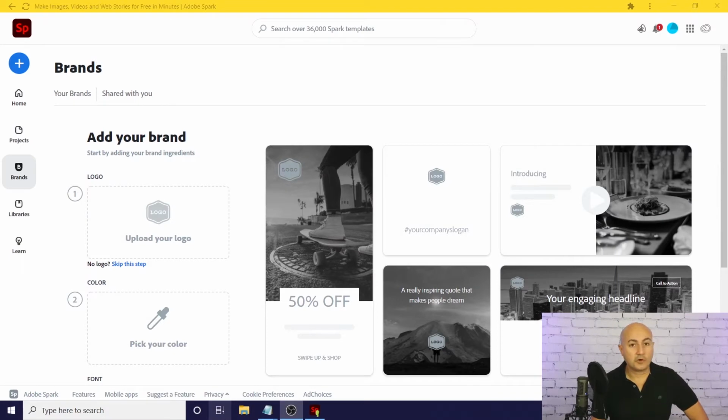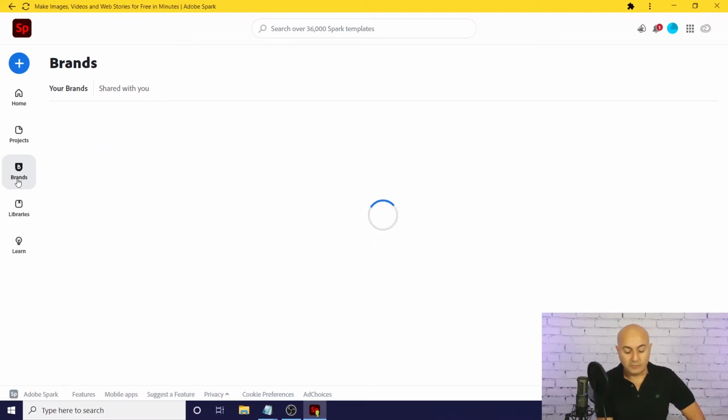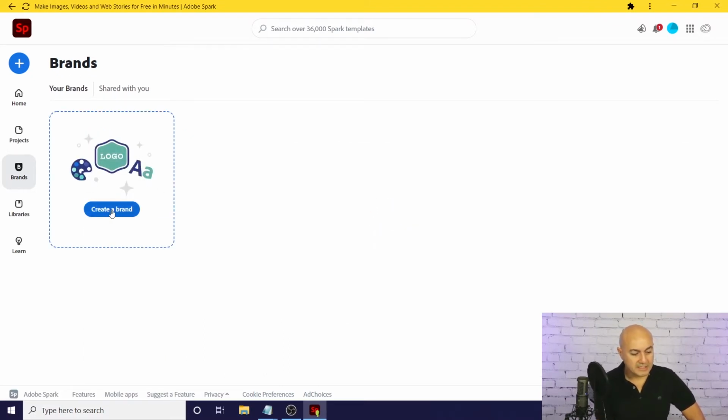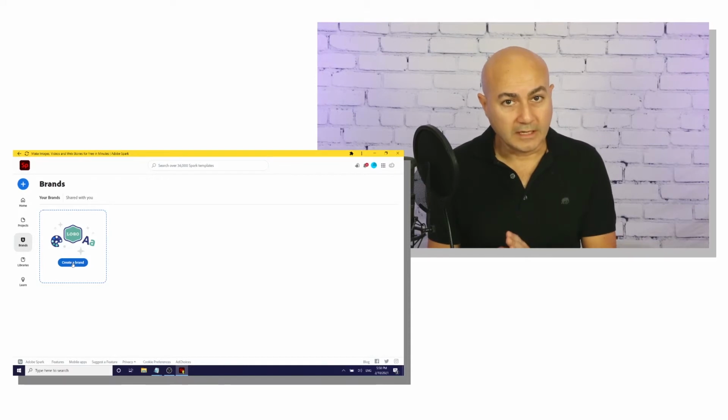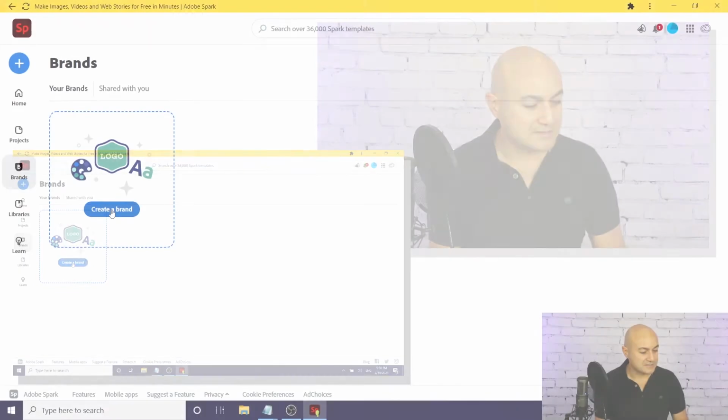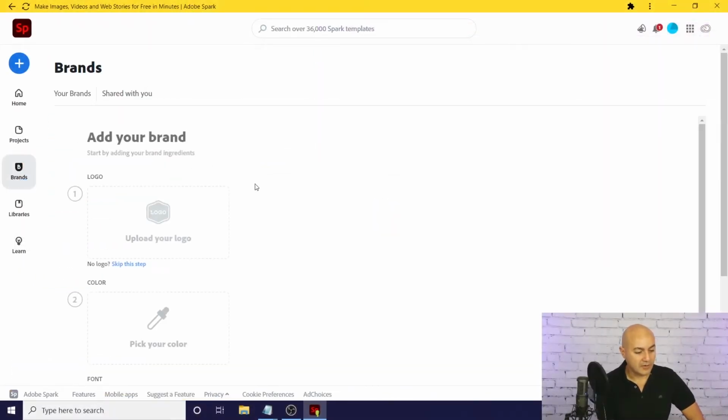This is the dashboard of Adobe Spark. If you look at the left-hand side, you have the menu. We click on Brands, and this is where you start creating your brand for the very first time. Keep in mind, this is a step that you have to do once only. You set it up perfectly, and then everything goes seamless and nice from there. So let's get started. Click on Create a Brand.